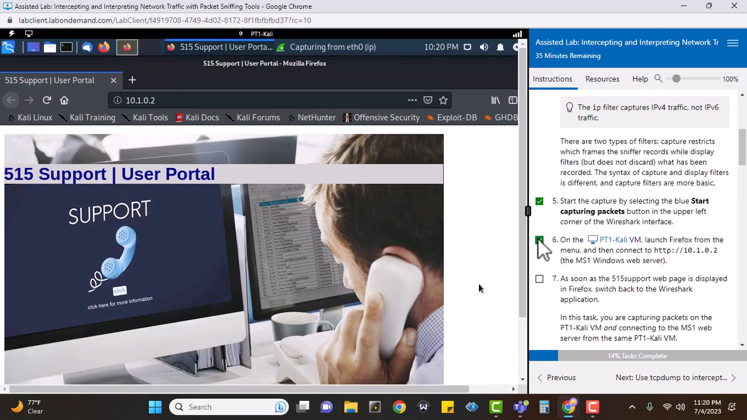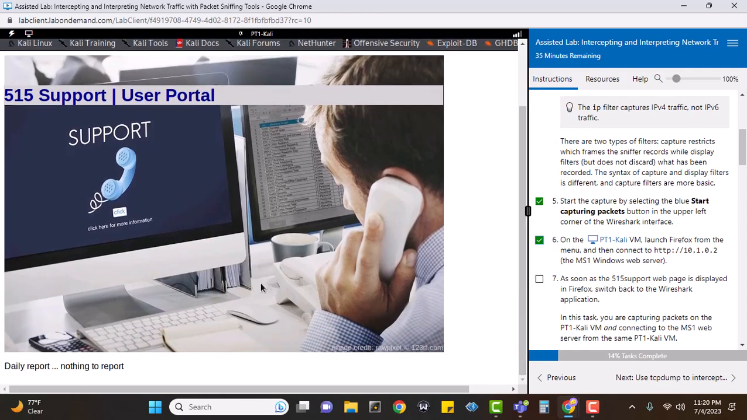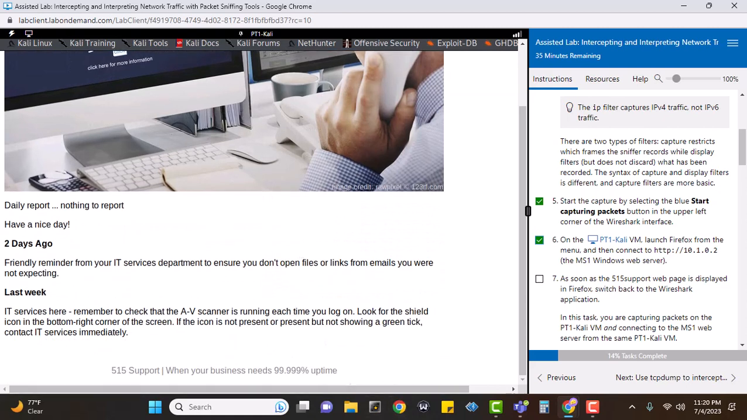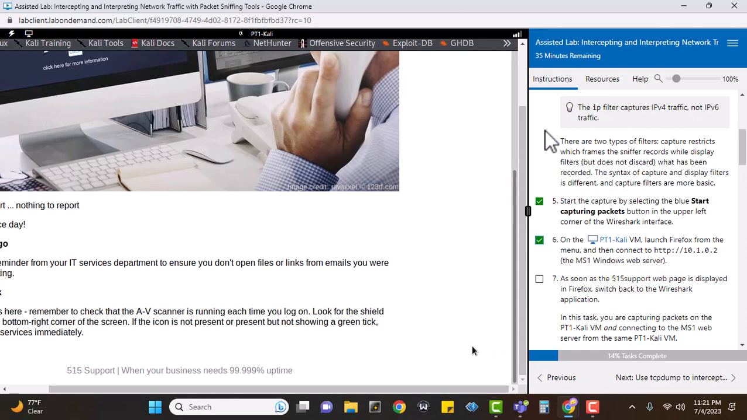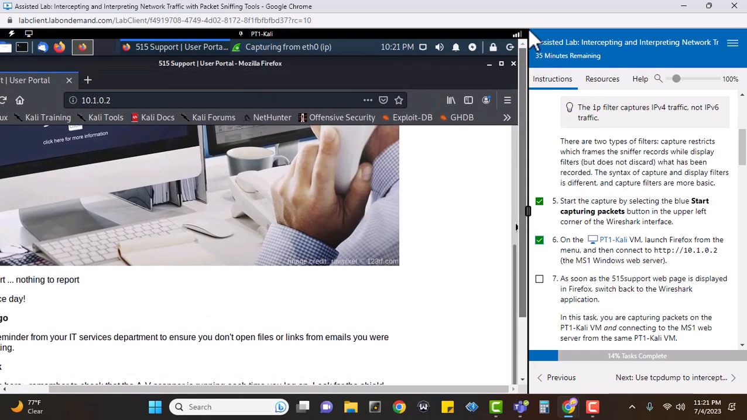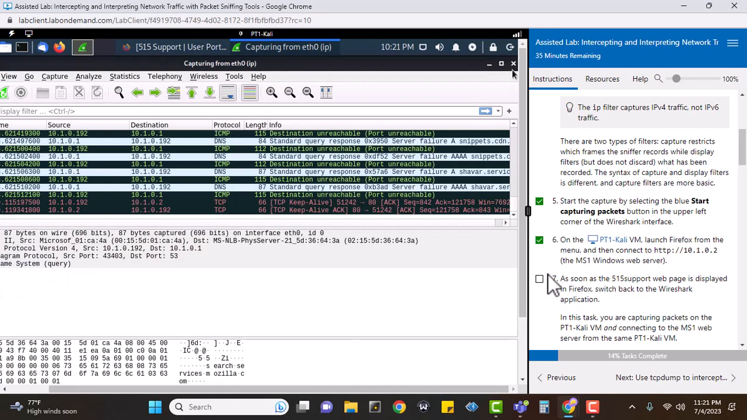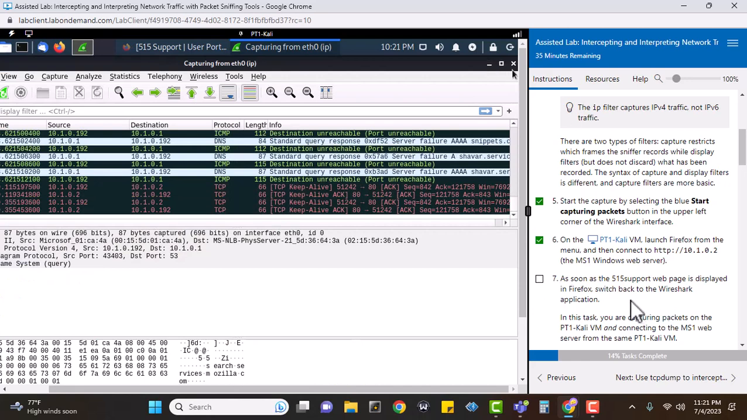All right. So Wireshark is right now capturing the things that we're doing in Firefox. As soon as the 515 support web page is displayed in Firefox, switch back to the Wireshark application. Come back down here. Where's it at? Okay. Back up here, and there we go. We are capturing.